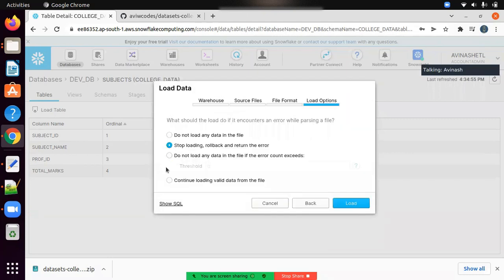Now here you have some options like, while loading data, if there is an error, what should happen? To specify those options, this load options is there. If you do not want to load any data in the file when there is an error, you can select the first option. Now I want a clean load, so I'm selecting stop loading, roll back and return the error. So if there is an error while loading data, it will not load anything. It will give me the error that occurred. Now let's click on load.